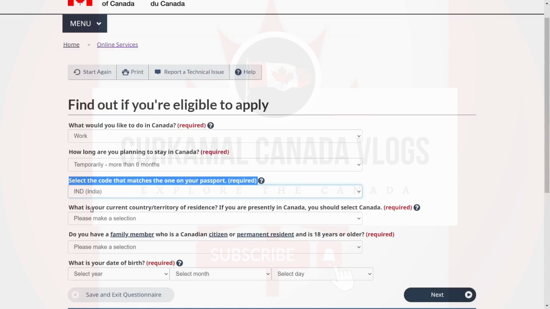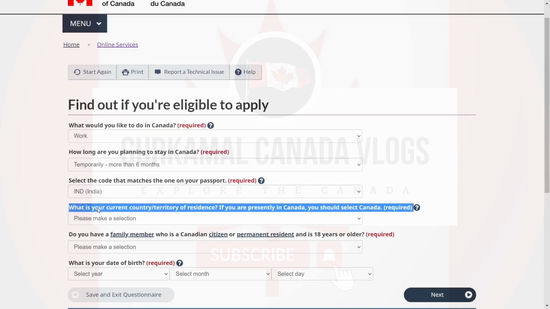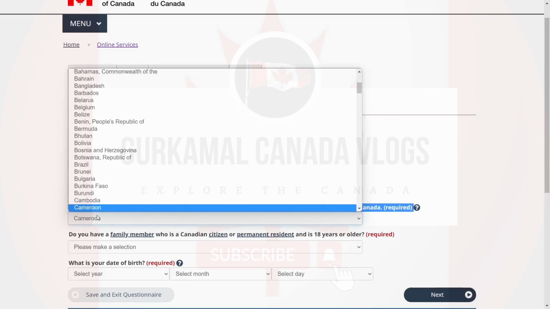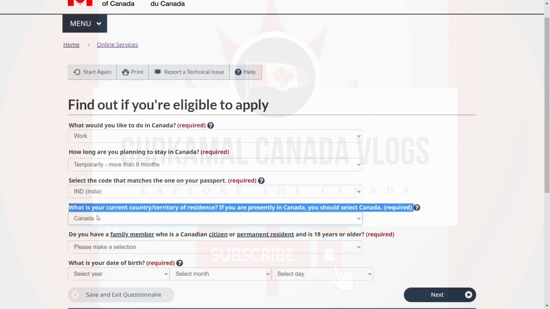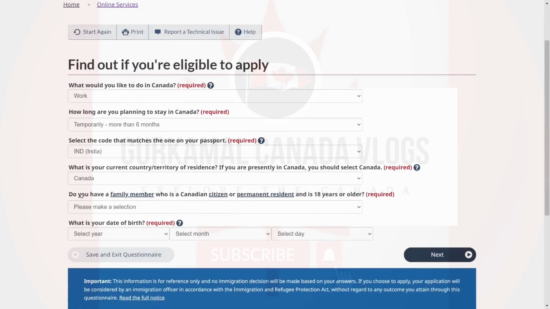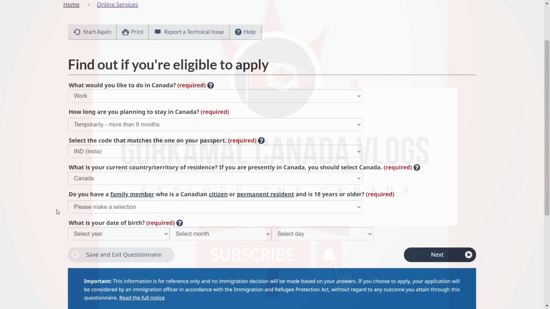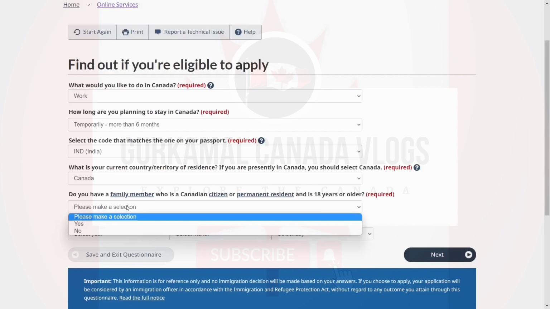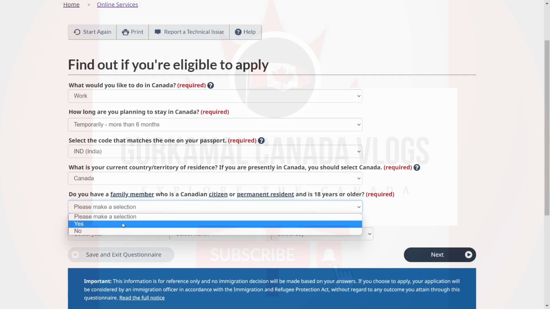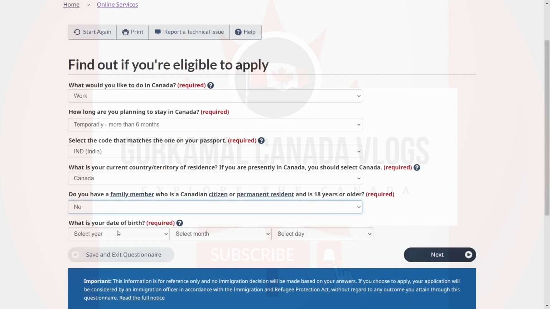Next is, what is your current country of residence? If you are presently in Canada, then we need to select Canada. As we are inside Canada, I will select Canada. Do you have a family member who's a Canadian citizen or permanent resident? Here I want to mention that the family member could be the closest relative, it could be spouse or children. If you have any family member inside Canada, you need to select yes, otherwise select no.